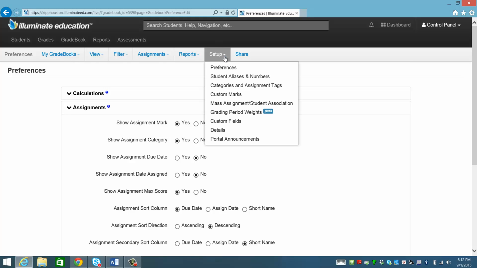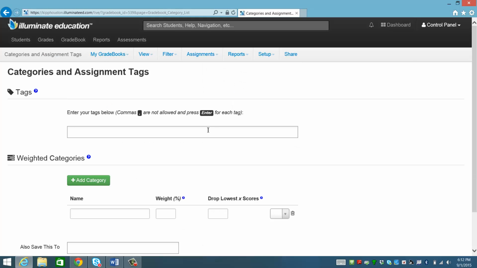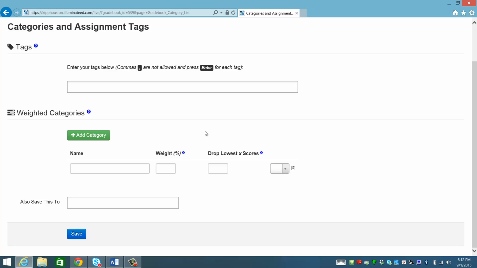So next we need to set up the Categories and Assignment Tags. So you can go to Setup, Category and Assignment Tags. And then tests are going to be weighted 80% of a student's grades and quizzes are 20%. So we're going to go ahead and add that in. So the name would be test. The weight here is 80%. We're not going to drop the lowest score.